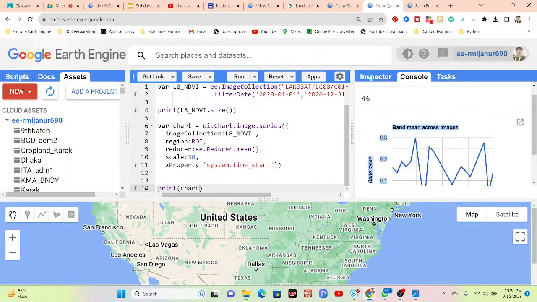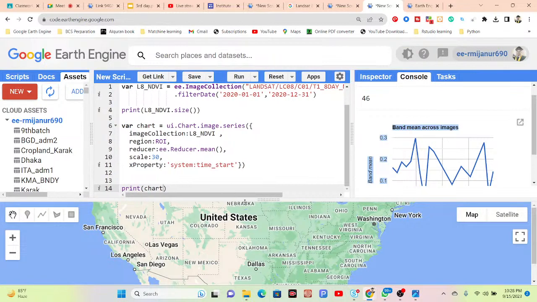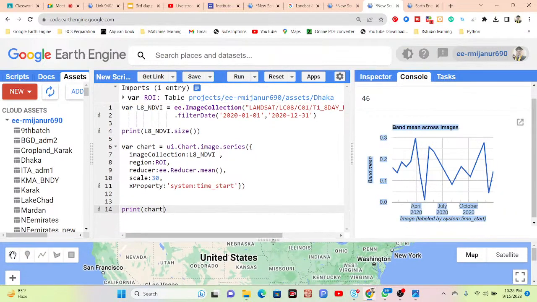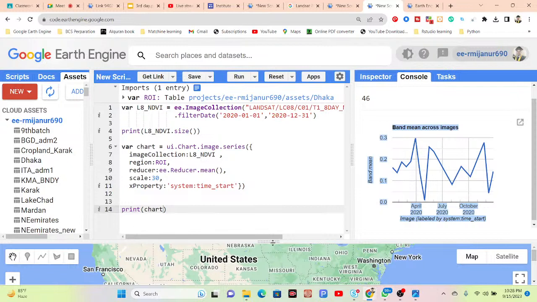So mainly this is the process for creating the time series chart from a ready-made data set. There are a lot of ready-made data sets available on the Google Earth Engine platform. For all of those data sets, just apply the same approach for creating the time series chart. Does anyone have any question about the time series chart for the ready-made data set? Yes, please.